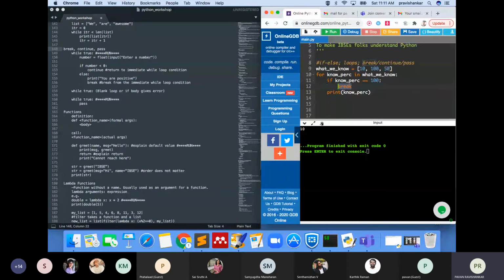Say student one knows 10%, student two knows 100%, student three knows 50%. If a student knows 100%, then he can just leave. That's what break does. What does continue do? What break does is it breaks away the flow of operation from the for loop. Continue will again come back to the loop condition. I think continue can be better explained through a while loop.